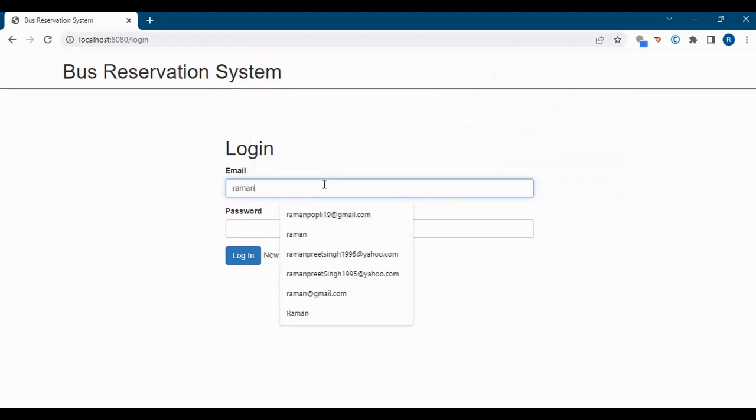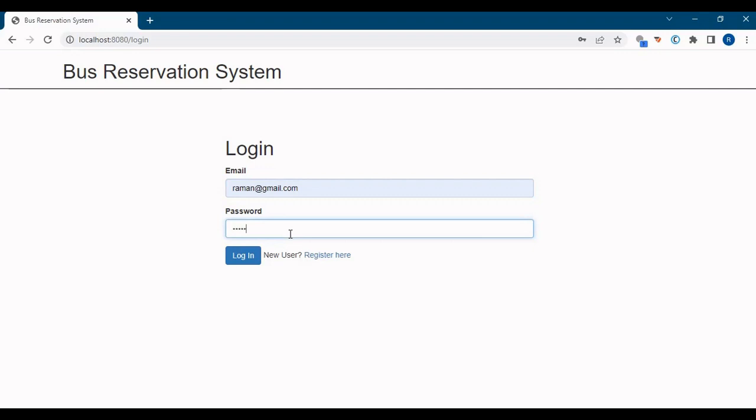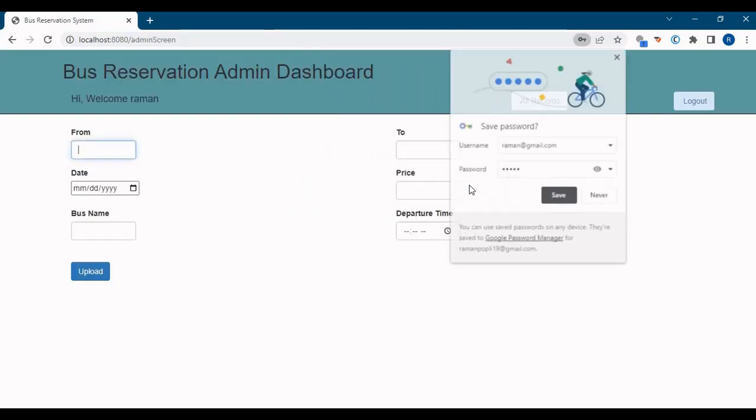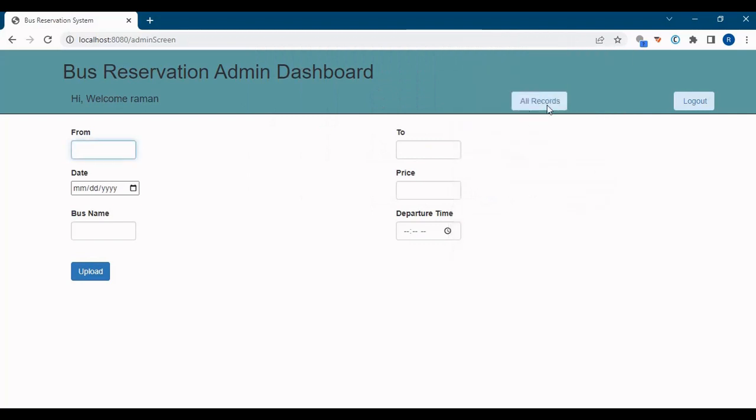So I would say raman@gmail.com and the password was 12345. When we log in, you can see that we have a button of all records and a logout button. So we can enter the records of bus data from here and then we can go to all records. Right now we don't have any bus data present, so let me add 2-3 data.